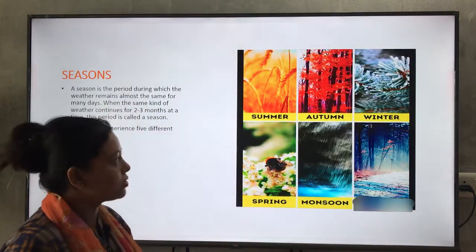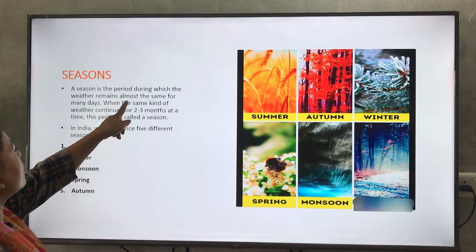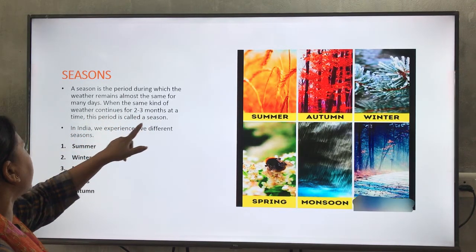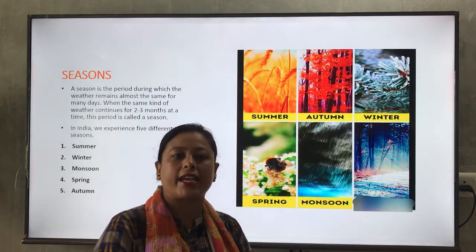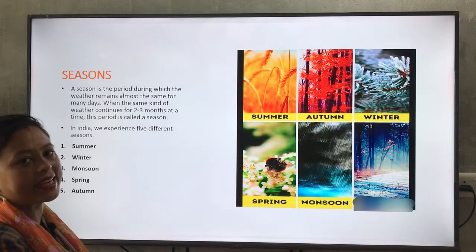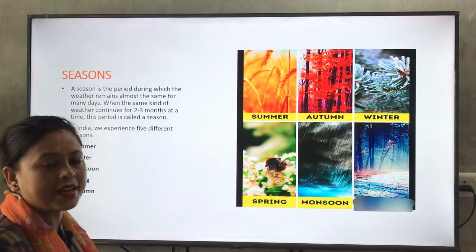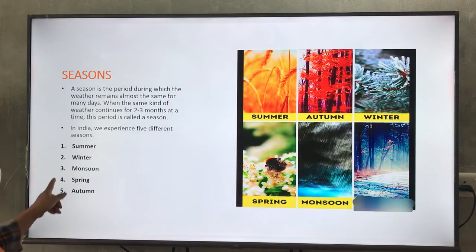Okay, so next one is now seasons. A season is the period during which the weather remains almost the same for many days. When the same kind of weather continues for 2 to 3 months at a time, this period is called a season. So children, weather can change at any time, but a season remains almost the same for many days. In India, we experience 5 different seasons: summer, winter, monsoon, spring and autumn. These are the seasons of India that we experience. Okay, 5 seasons.